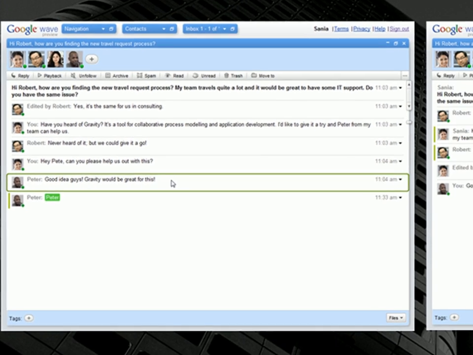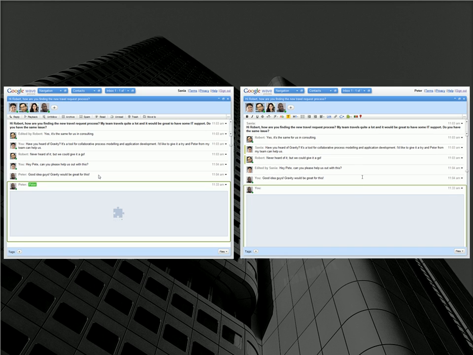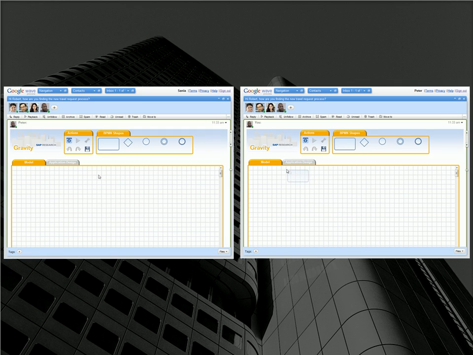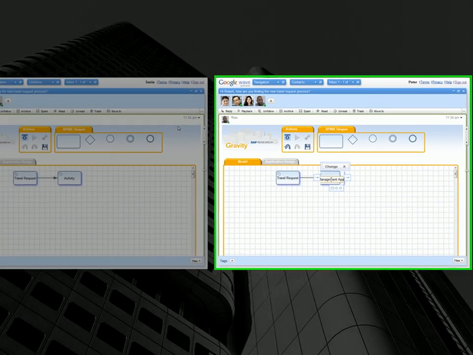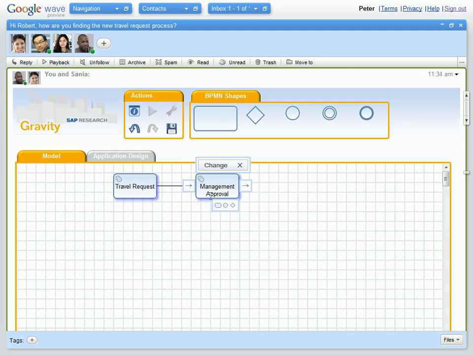If we zoom out, we can see on the right, Peter is adding the Gravity canvas and begins building the process model. On the left, we can see Sanya following Peter's progress. Both the Gravity canvas as well as the modeling elements appear on her screen in near real time. If we zoom into Peter's screen, we can see that he has created activities for a travel request and a management approval in the model view in business process modeling notation.